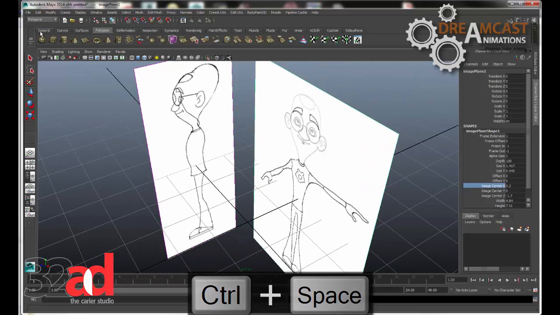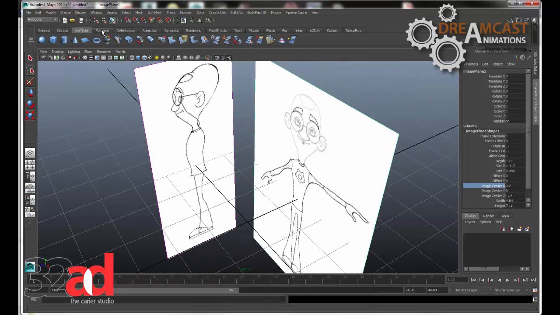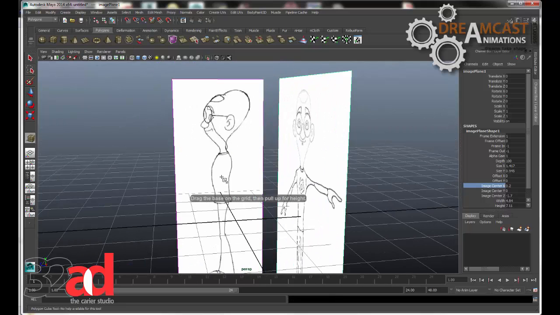Now go to my box here. You have your general curves, surfaces, polygons, deformation, animation, dynamics, and so on and so forth. But we'll be sticking to polygons here. So I'll go to my cube. Yeah, it's called a cube. Click on it. Then go to my side view.